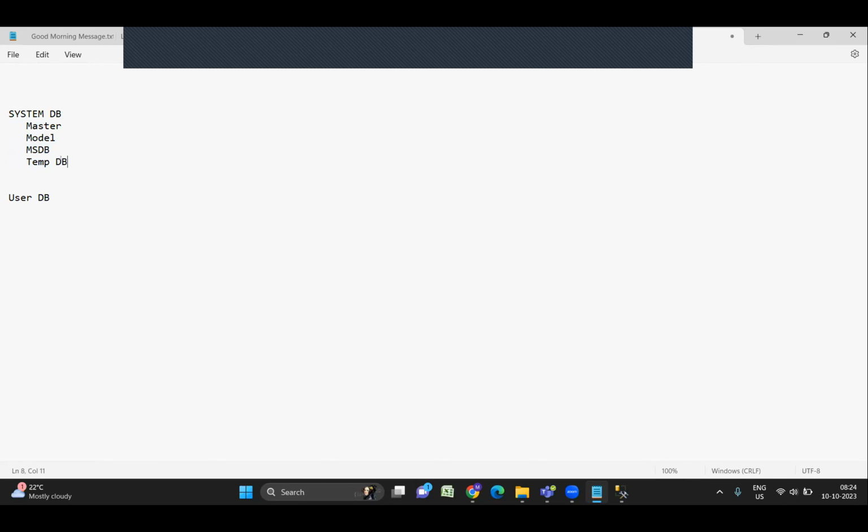Please don't do any experiments with the master database. If you want to do some experiment, you have to create some database called test. Inside this database, you can do whatever you want. If you try to do something here, you have to uninstall and reinstall it. Clear or not clear? Please don't do any experiments with the system databases.